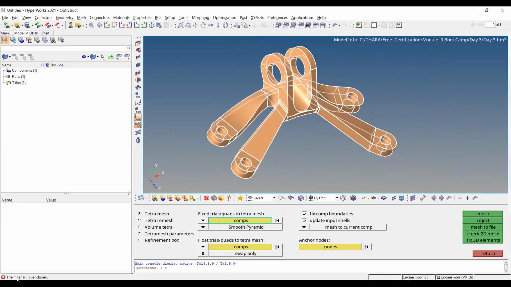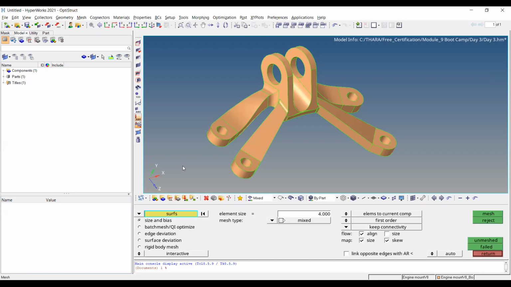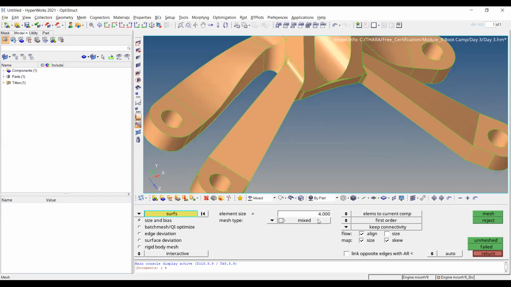See, here tetra mesh is not enclosed. In the status bar, you can observe the mesh is not enclosed. It means it is asking me to create 2D elements. So for creating the tetra elements manually, go for the F12 panel, the same way how we did in the 2D meshing. In the same way, select the elements, choose the element size and select the elements whichever you want and try to start meshing the component.